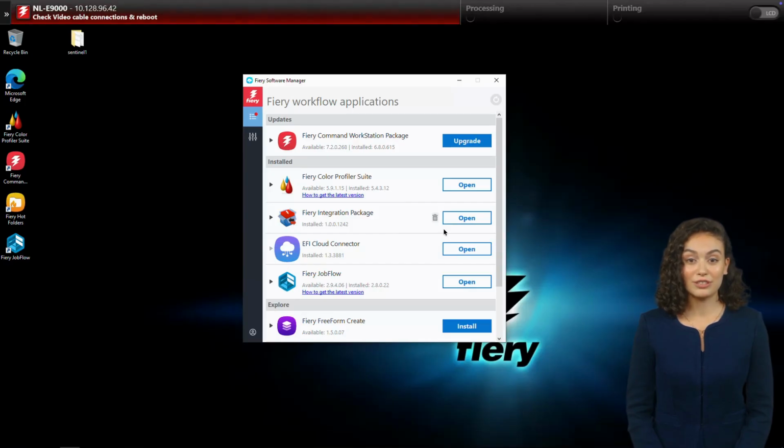Before starting, please ensure that JDF is enabled on your Fiery DFE and that the latest version of Fiery JDF is installed.